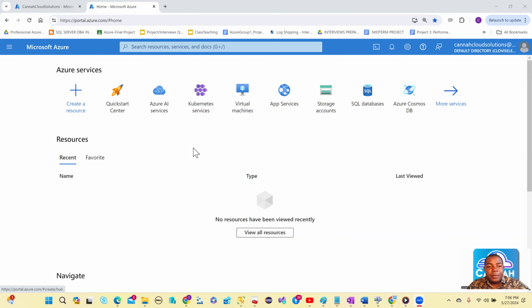When you log in to the Azure portal for the very first time as a beginner, this is how your Azure portal looks. You can configure this the way you want. The very first thing I would recommend as a beginner, to get a quick knowledge about it, is to get into the Quick Start Center right here.